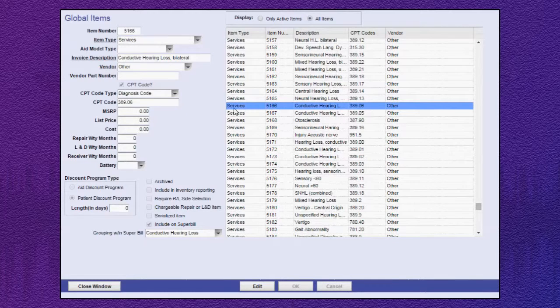CPT code checkbox. Check this box if the item has a CPT code. CPT code type. This denotes the CPT code type. This can be diagnostic code, procedure code, or a V code. CPT code. This denotes the actual CPT code.